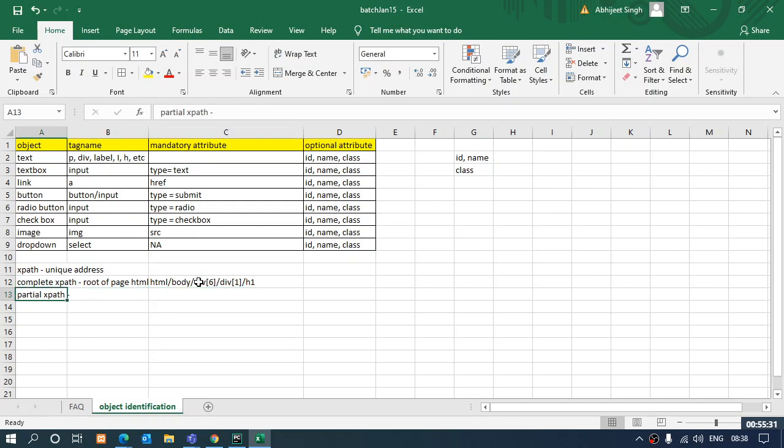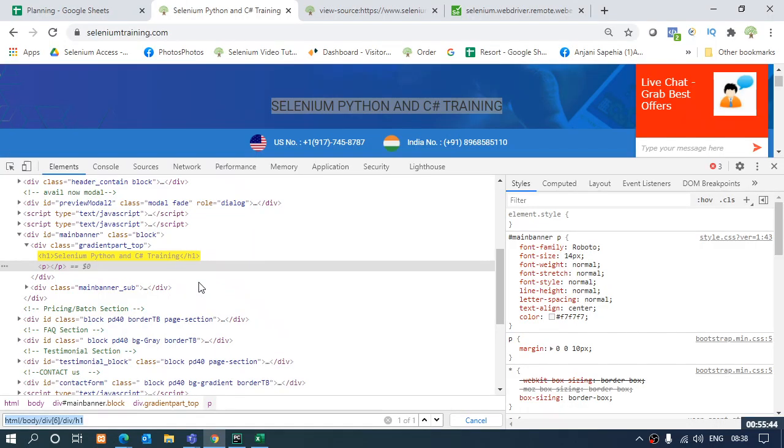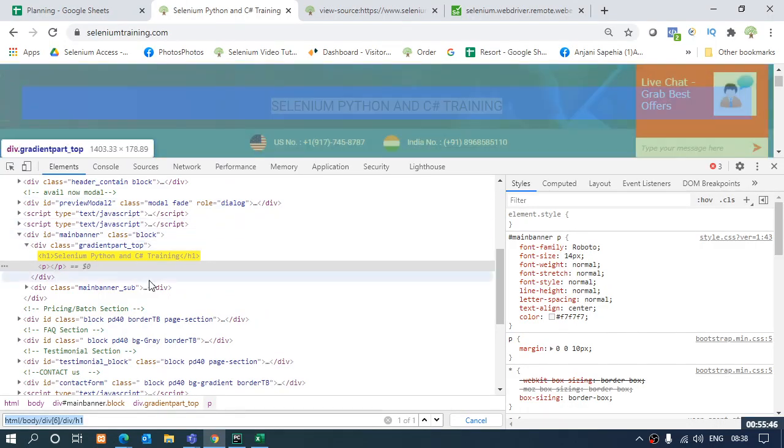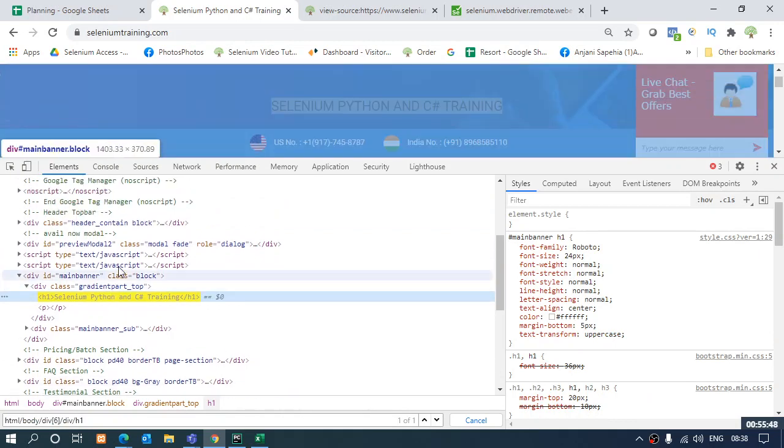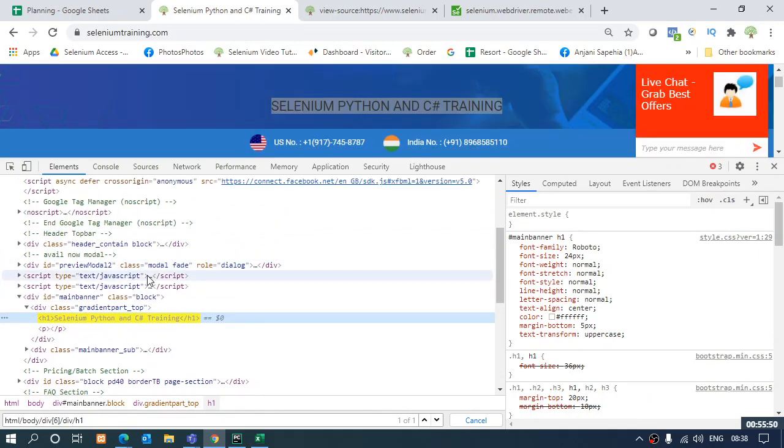Now, why is the partial XPath more used? Because we choose the level from which we want to construct it. I don't look for the root of the page. I see from where I want to do. Right. So right now this is the element which I want to look for. I'll look at whether it has the optional attribute ID or name. This particular element which is highlighted right now does not have an ID or name.